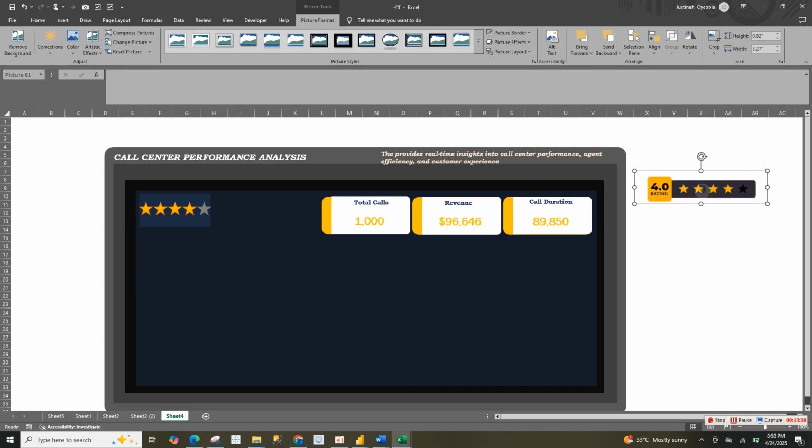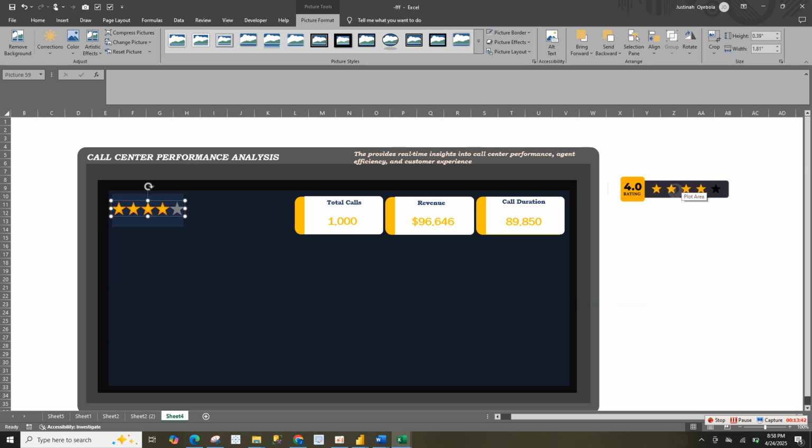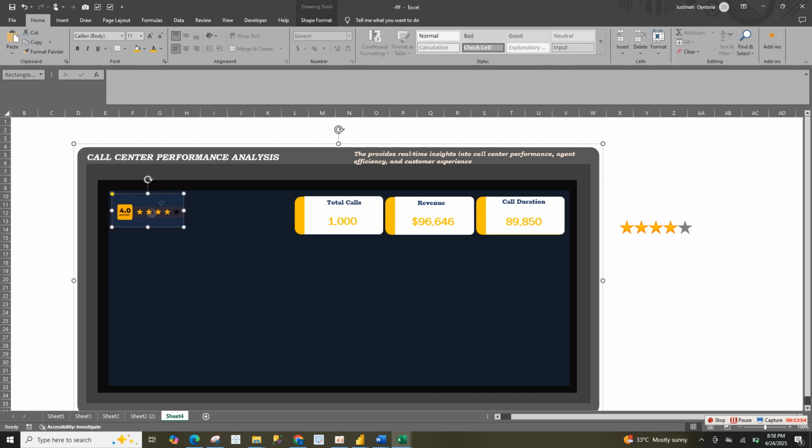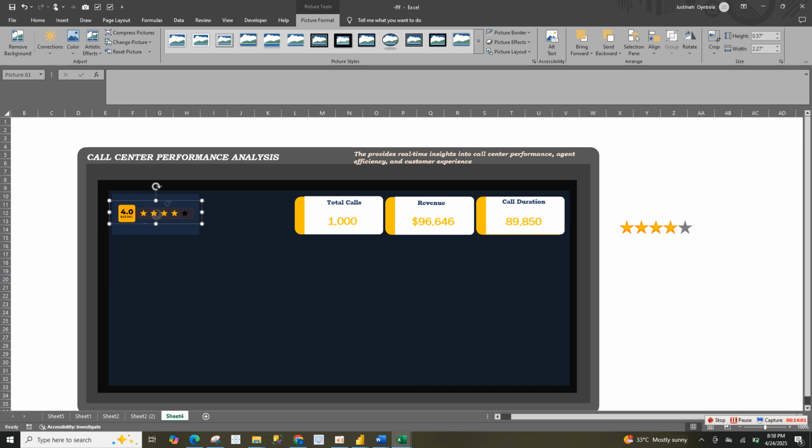Now let me remove this, I don't need it again. I'll just put it here. You can decide to use any one that you feel like using. I'm going to go to picture format and bring it forward, because it seems as if it's not showing. Okay, it's showing.